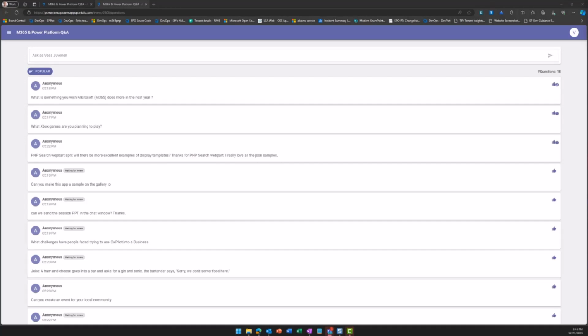Cool. Let's see. We still have Casper? Yeah, Casper, there's a PnP Search question there maybe that's worthwhile. PnP Search web part is SPFx. Will there be more Excel templates or examples of display templates? Really love all the JSON samples. Sure, I've got one in the backlog on my blog right now. I plan to release that next year. But if people have ideas what kind of templates they need, just let us know, because it's not rocket science, and you can make that as well. And speaking of contributions, right? Exactly, that's an opportunity right there. Definitely an opportunity to contribute.